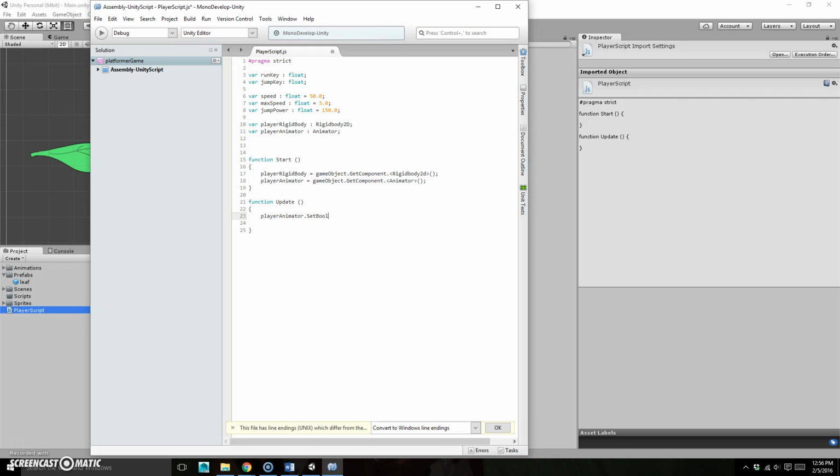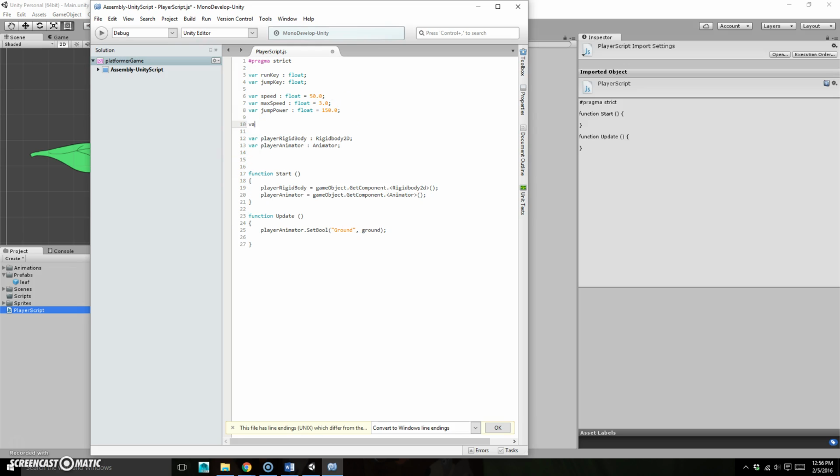All right, so we're going to set the bool of ground. If you remember, that was the parameter we made, and we're going to set it to the value of ground, which, if you look, I did not actually make that variable up here yet. So we're going to do another variable, ground, and that's going to be a boolean. So that was a mistake.